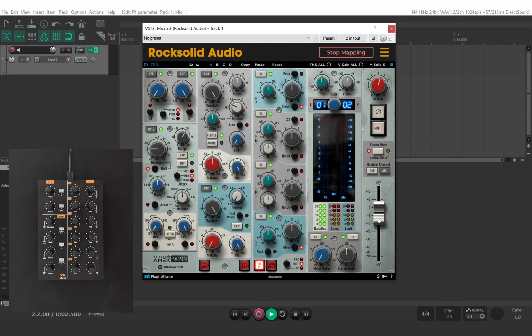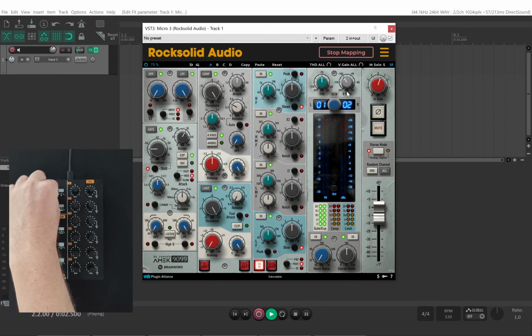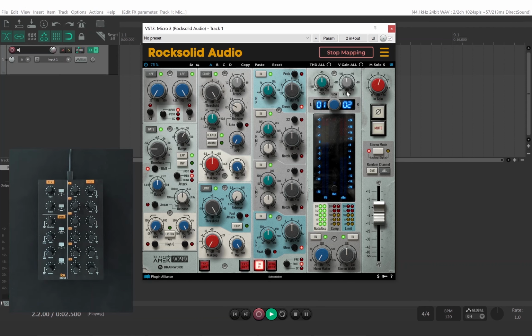For Micro 3 controllers, you have an extra function. To map an element to your encoder's second function, first adjust the encoder's value on the plugin. Then, push and turn the corresponding element on your hardware controller.